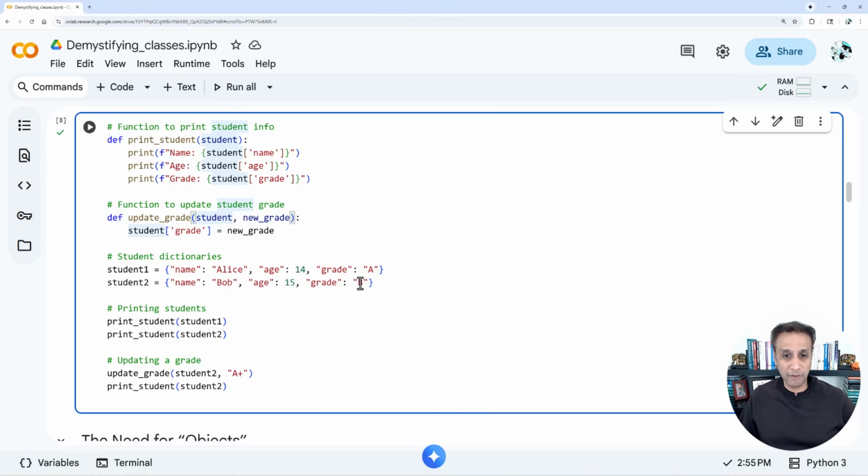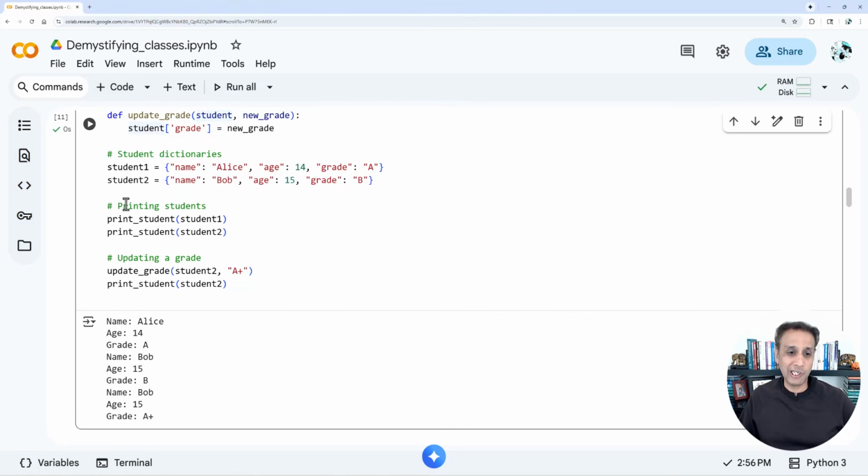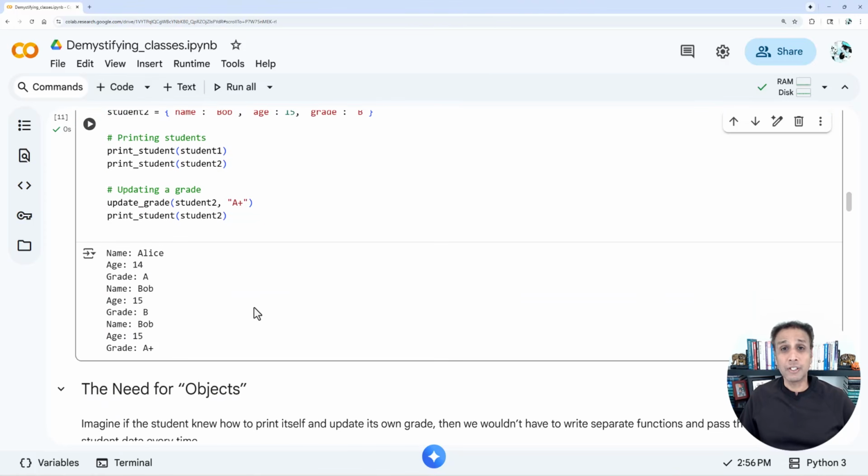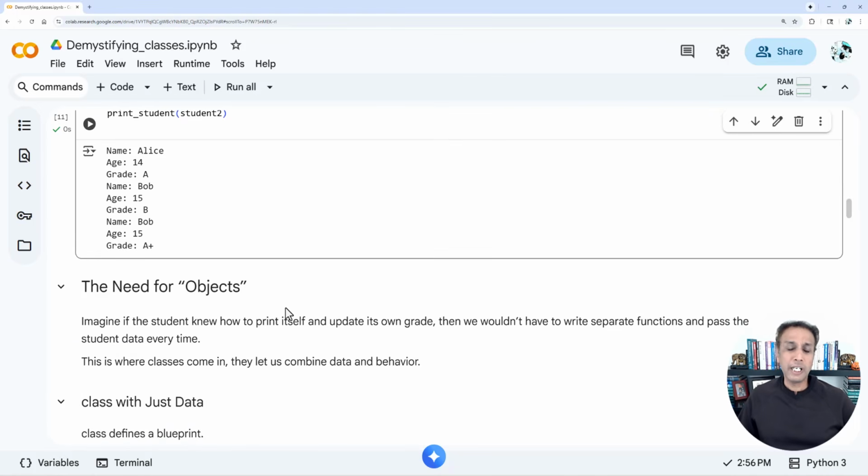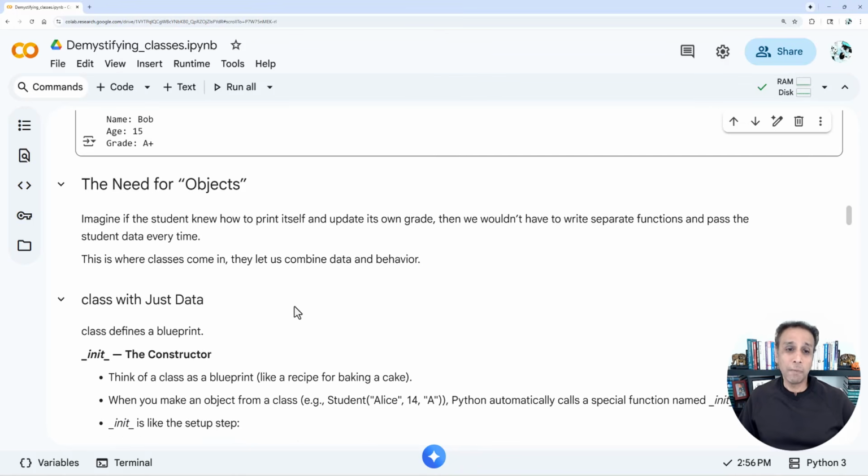And we are updating the grade from B to A plus, and you're printing student 2, and we should see A plus right there. Everything is working fine. Okay, now let's look at the need for classes or objects actually.